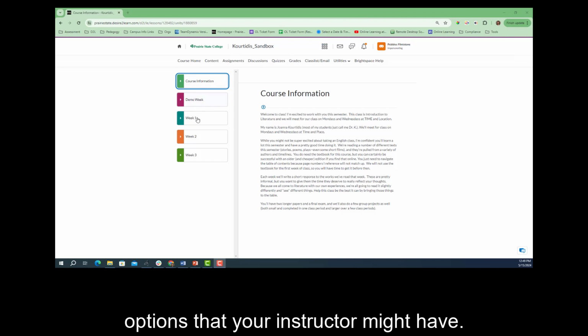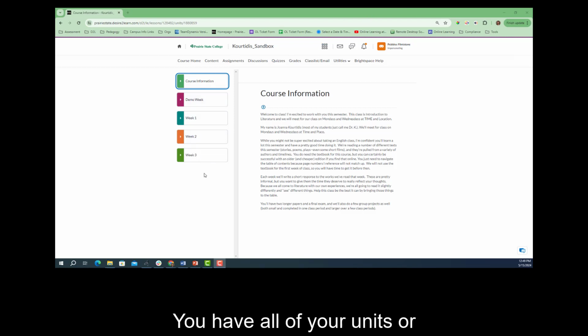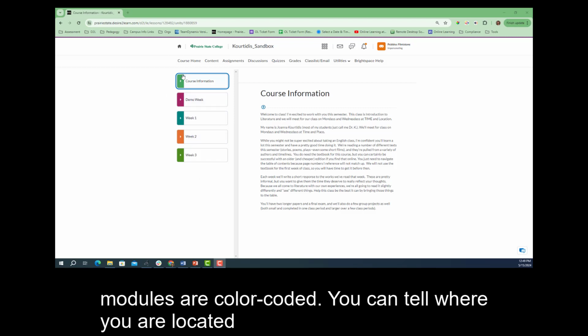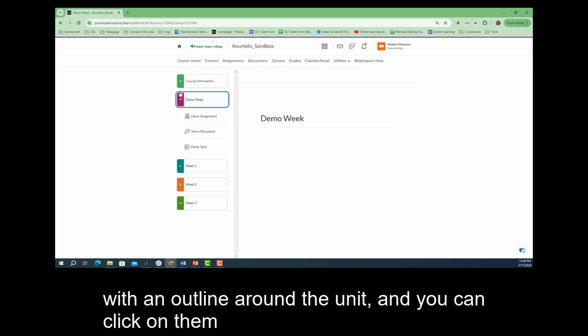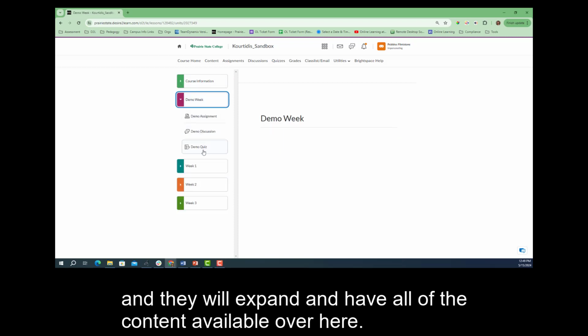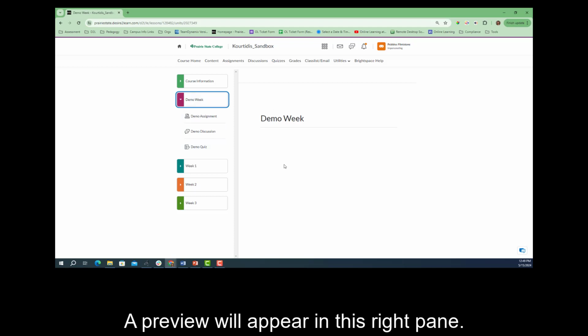You can see along the left-hand side that all of your units or modules are color-coded. You can tell where you are located with an outline around the unit, and you can click on them and they will expand and have all the content available over here. A preview will appear in this right pane.